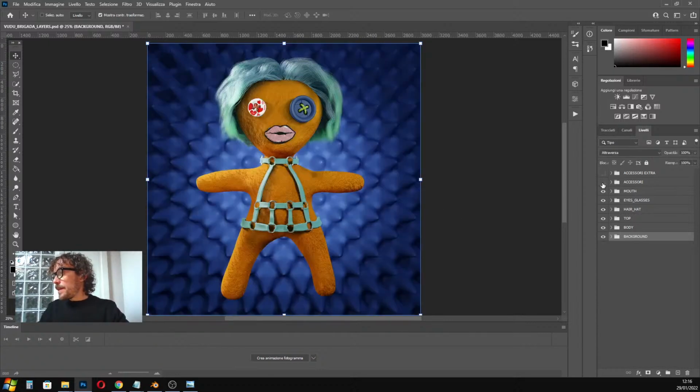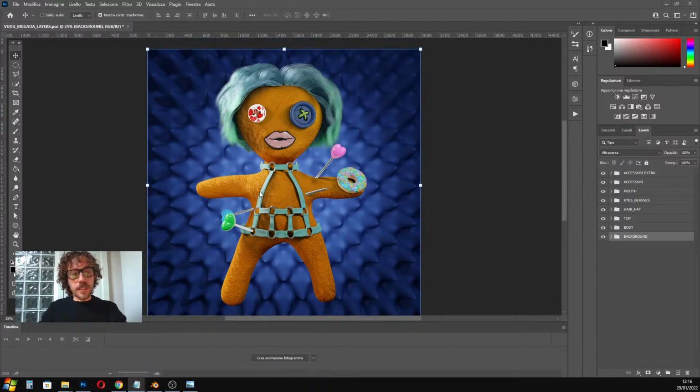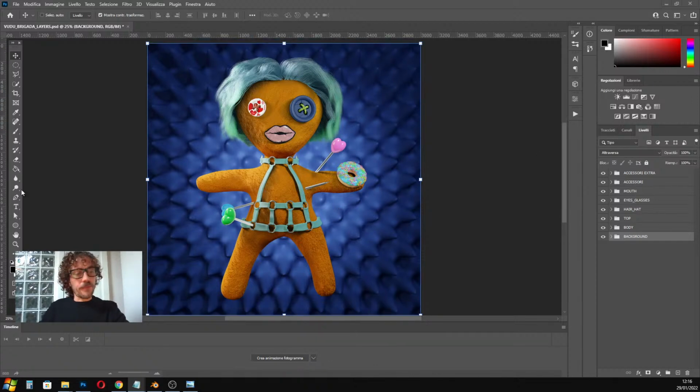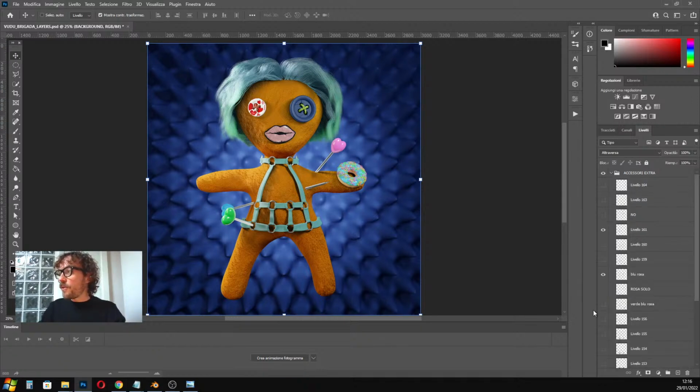Now the next collection will be exported with a different method. But in this case, this is how it worked. On the first collection we created a group of backgrounds, a group of bodies, of top, of hair, hat, eyeglasses, mouth, accessories, and accessories extra. The same groups of objects which you find in the rarities exist in the 3D or in the 2D of Photoshop, and they are all layered with transparency.